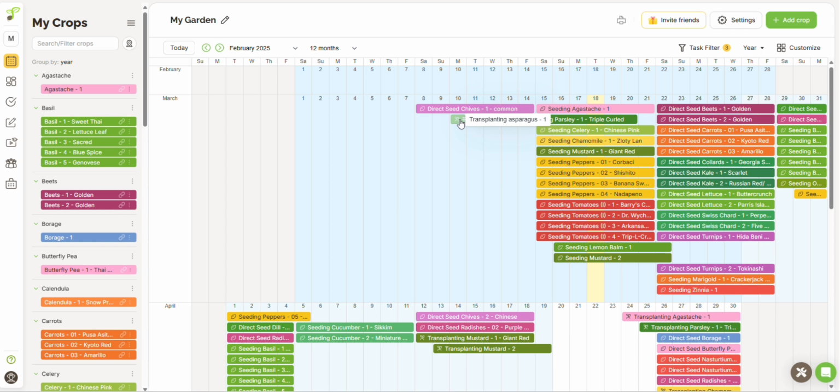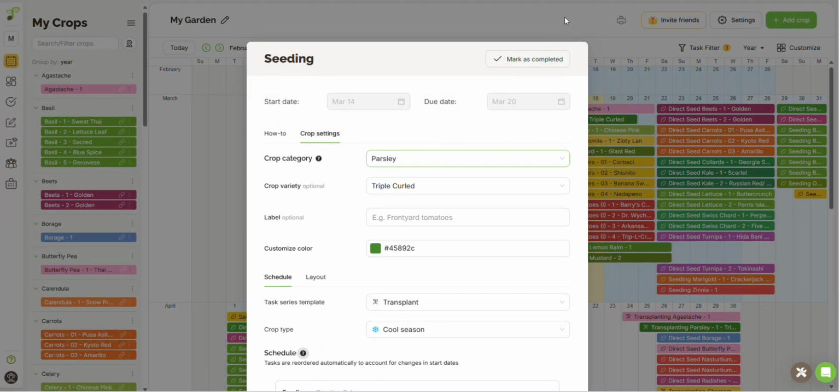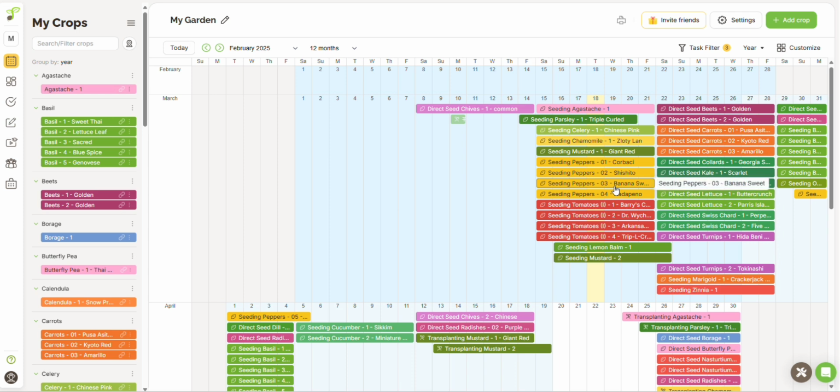But it was originally here. Because I checked it off on the task list today, it moved it. So if you want something to be checked off and you are on a different day, so let's say 3 weeks ago, I seeded parsley or whatever, right? You can click this and you can mark it as complete, and it will stay in its spot.